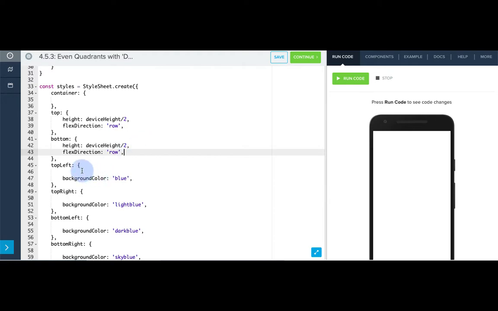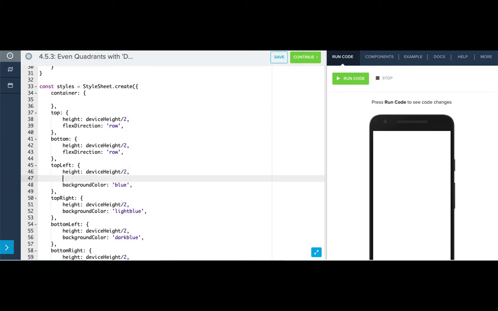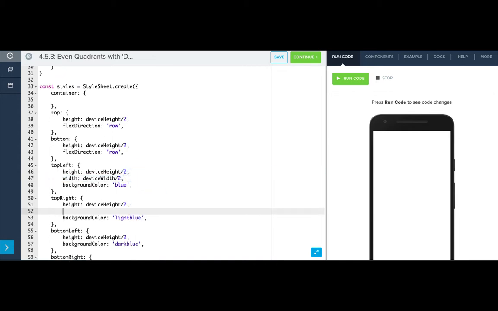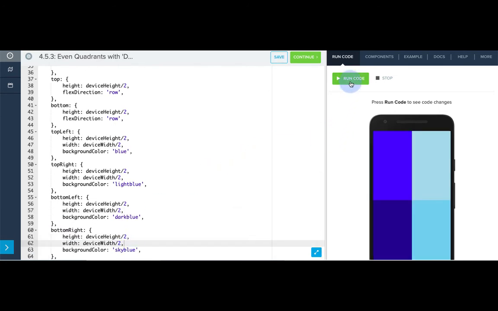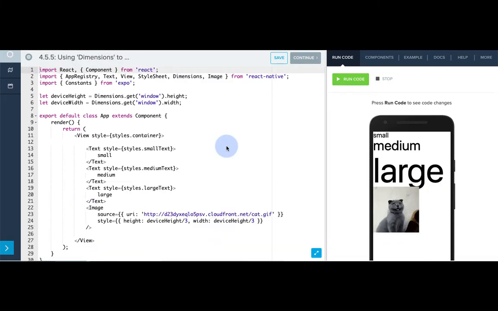Inside each left and right component, I want the height to be half the size of the screen as well. So I'll add that into each of those. And I want the width of each of them to be half the width. So I'll use device width divided by 2. Let's see how that looks. Awesome.